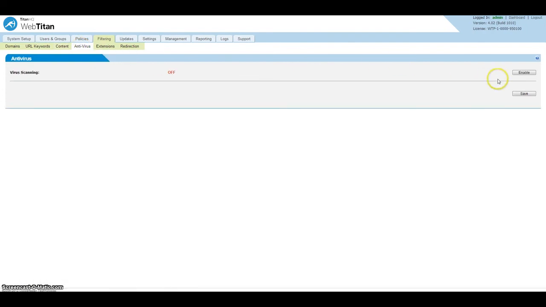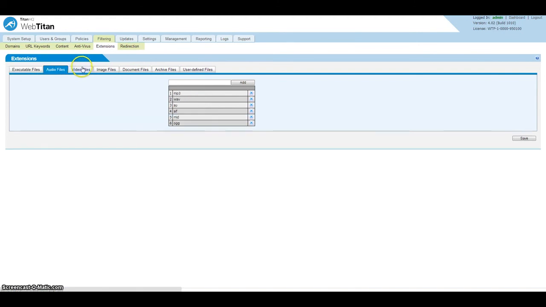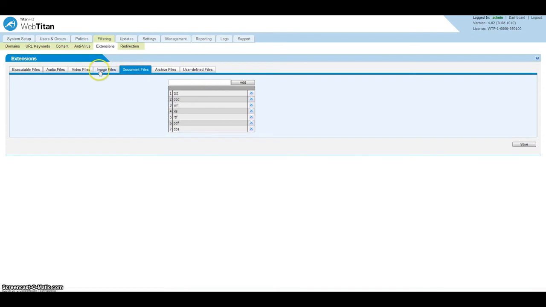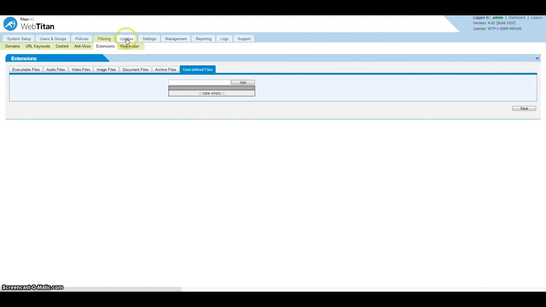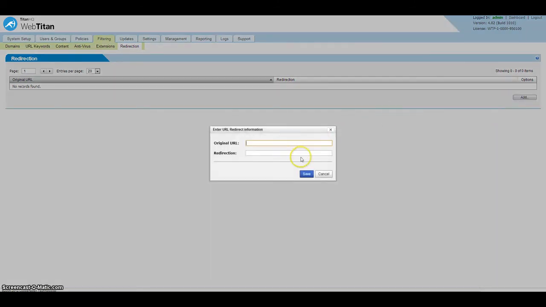We do have an antivirus engine built in, which we recommend enabling because it protects your network from phishing attempts and your users when browsing. We do have the various extension files which I told you about earlier: exe, bat, audio files, MP3, video files, image files, and document files. So these are the actual files that you're blocking on the file types, and you can put in your own user-defined list here. There is a redirection tool, so we can redirect you from, let's say, anyone going to Google. We can send them to Microsoft Bing by just putting in the 2 domain names here.